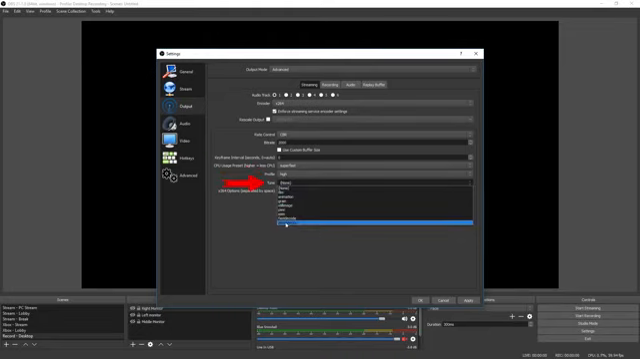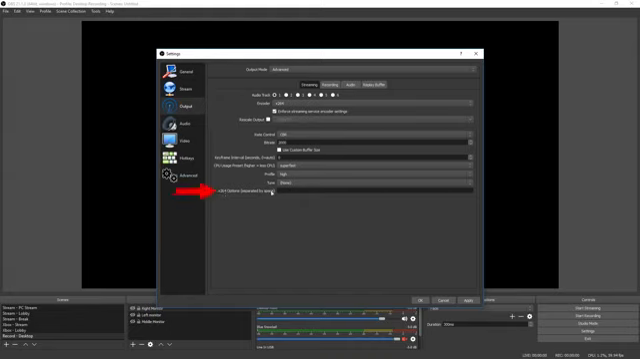Tune, don't worry about that. This is more proprietary stuff. You can keep that at none. And this option's down here. Don't worry about that. That's special stuff you don't even need to worry about because you'll never ever use it. And so that's the best stream settings for processor encoding.